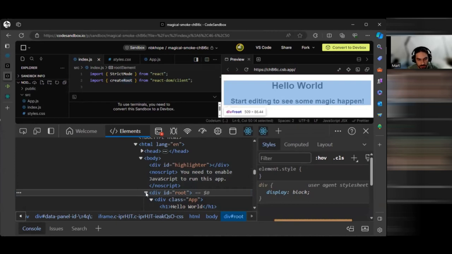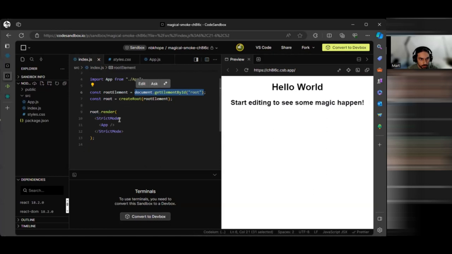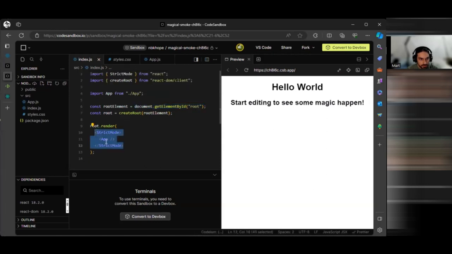This is actually where the React application is injected. Everything is inside this div here. You can see the ID is root. So that's precisely what this code is doing. It's getting this element here, and then you're gonna inject or render something here. Ultimately, it's the app component.